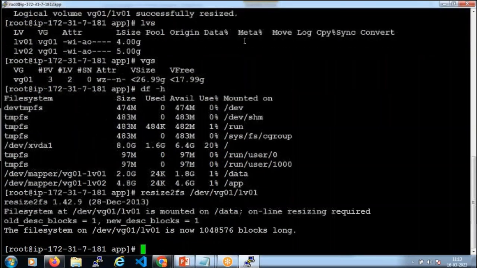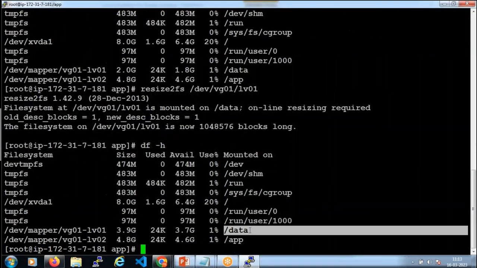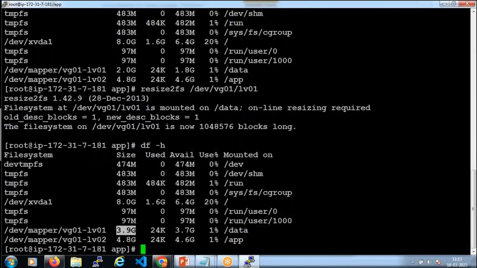Specify the LV name and hit enter. Now you see that the /data is increased to 4 GB. As I said, you can't see the full 4 GB; you can see at least some MBs less.